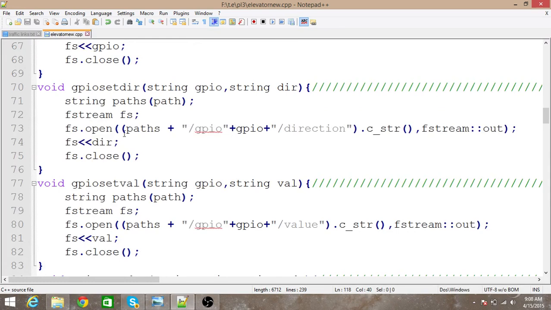So in set direction, it is again opening a file called /sys/class/GPIO, and then along with the GPIO number and the direction, and it is setting that direction to out. So we have used this sys_string.